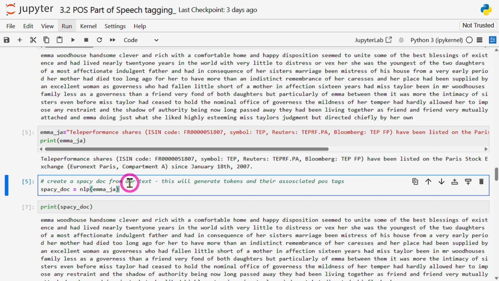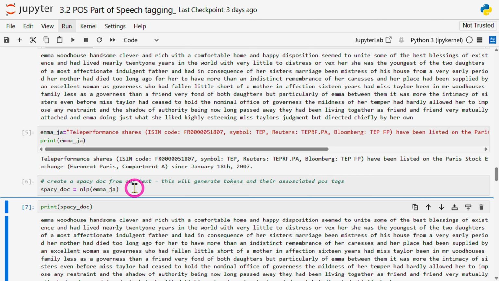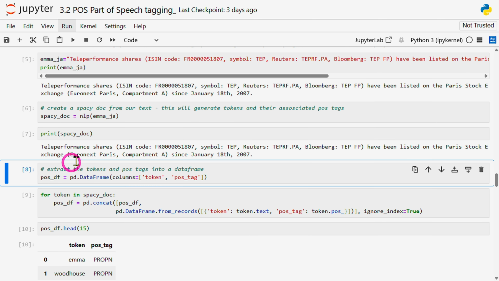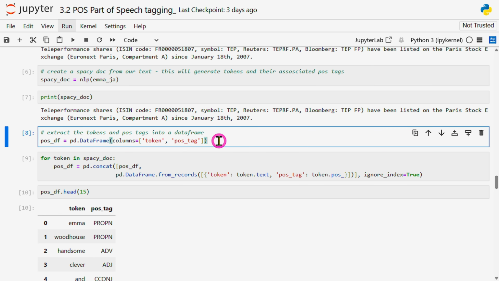Now create a spaCy document for my document. This will generate for my text. This will generate tokens and their associated part of speech tags. So I'm going to deploy this NLP here. Let's run this spaCy here. Can you see this is ISIN number, this is symbol, this is Reuters, this is Bloomberg, have been listed at Paris, and this one. So these are different parts.